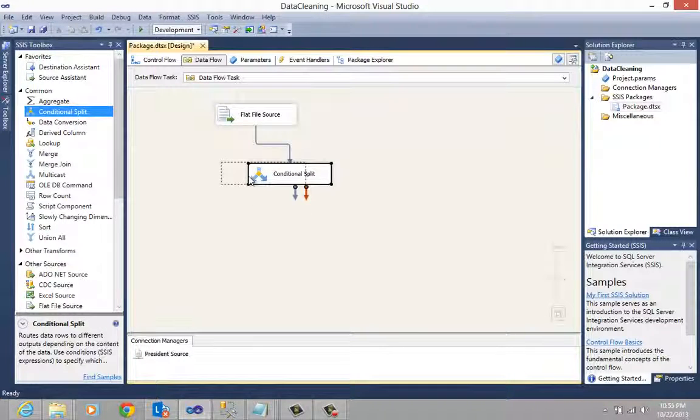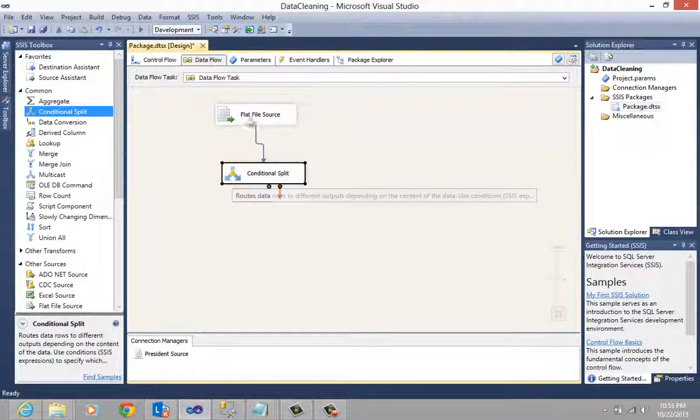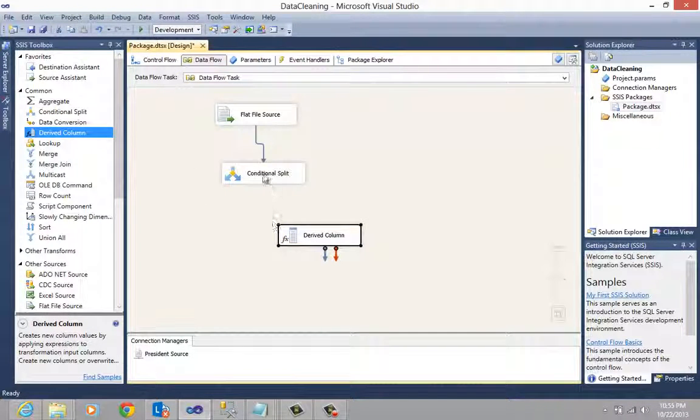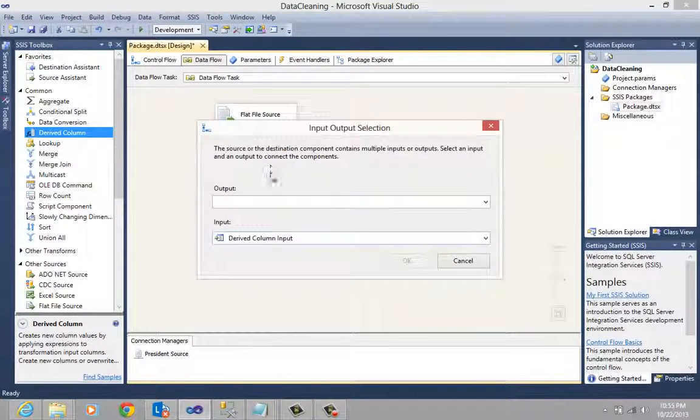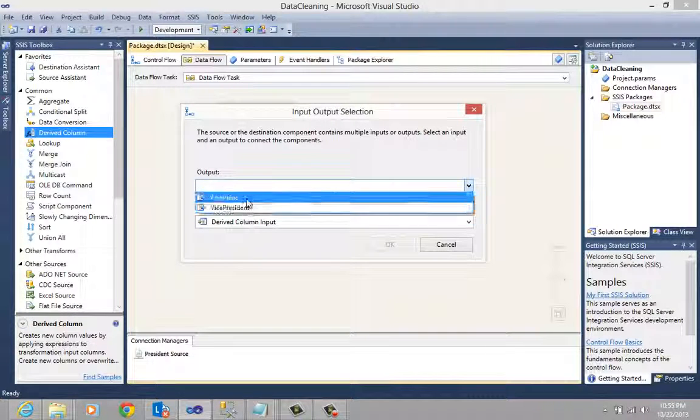Now, because of the conditional split, if you look at the indication here on this icon, it represents a single column coming in and multiple splits coming out. I need a derived column to be able to collect the appropriate column. If I drag in the completion, a dialog box allows me to indicate the column that I would like to take, in this case the president column.